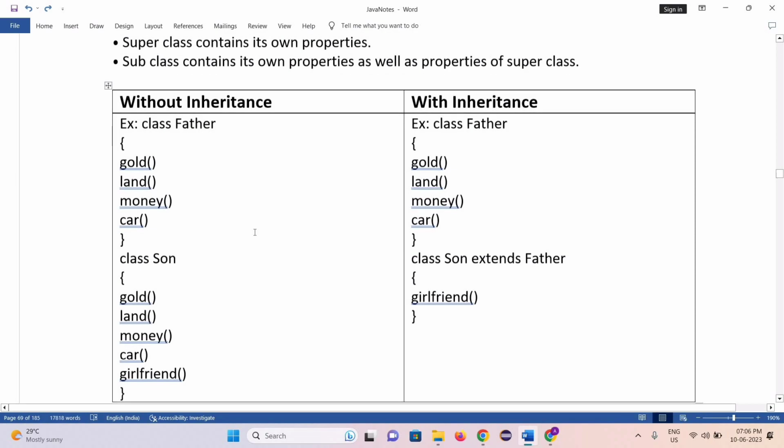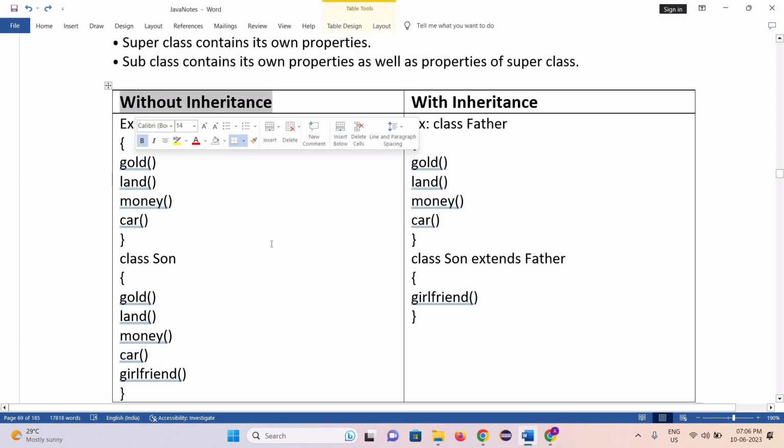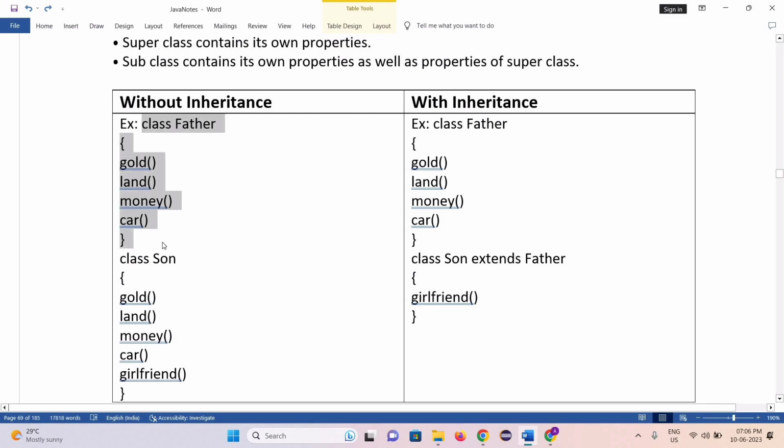Before that, we'll try to understand these things. First, the superclass contains its own properties. The subclass contains its own properties as well as the properties of the superclass. Let's see inheritance without the interface. Inheritance just means an is-a relationship. When I consider class Father, assume it is a father.